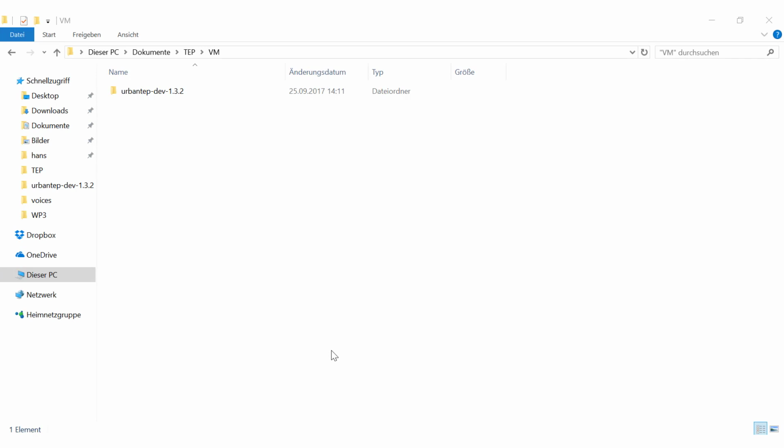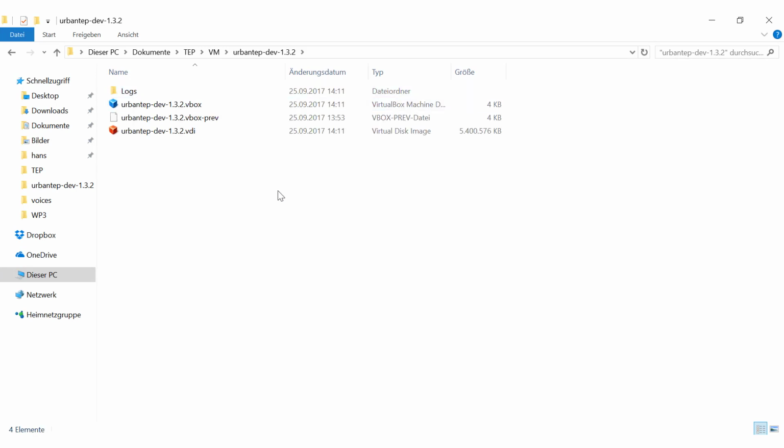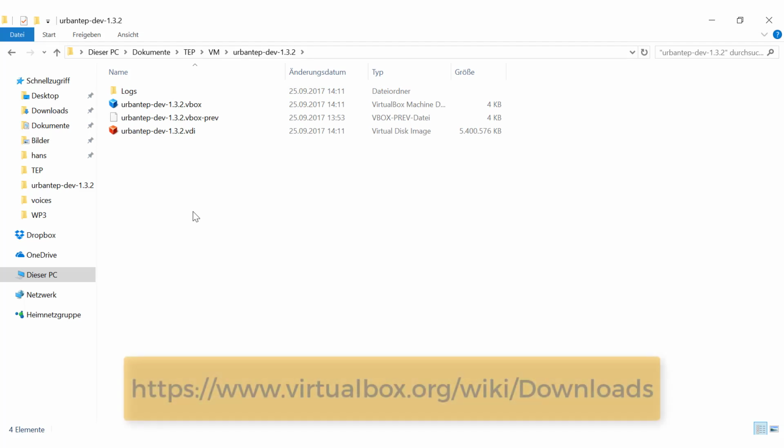The file that you just downloaded contains some virtual machine files, which you can open using VirtualBox software. If you haven't got this software, please download and install it from this link. And then we can continue to the next step.